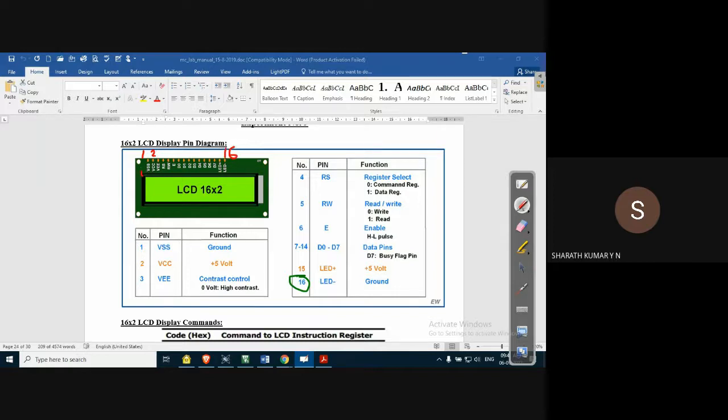Pins number 1, 2, and 3, VSS, VCC, VEE, are used to provide supply to the LCD display. So we are going to provide three types of supply voltage to the LCD display. Pins number 4, 5, 6, represented as RS, RW, E, are used to control the operation. Observe that the description is given here. VSS is ground, the common point. VCC is plus 5 volts. We can take this plus 5 volts straight from the plus of the Aryabhatta board.